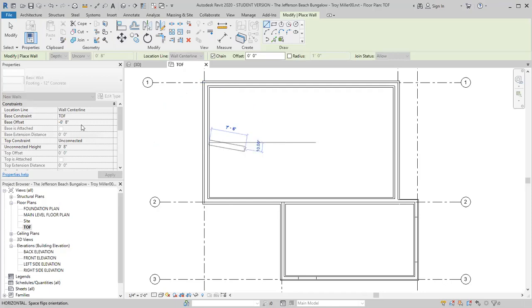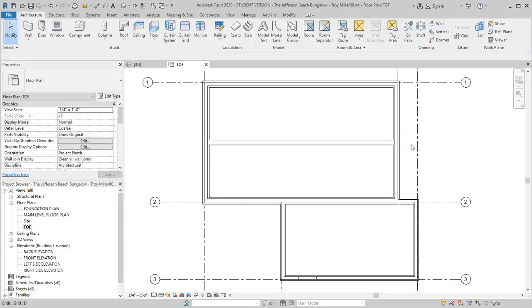I should have made sure before I did that my constraints are all correct, but looking over here, they are. So top of footing, -8-inch base offset, and then the top constraint is unconnected. So I'm going to go ahead and bring that footing all the way over and connect that. Hit escape twice to exit out of that tool mode. I do want to do one last quick thing here.